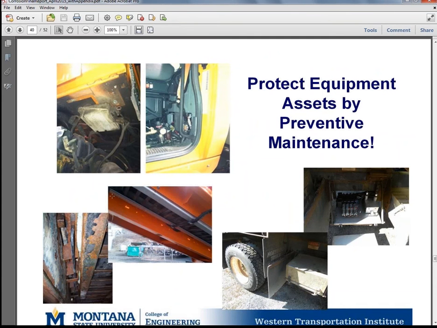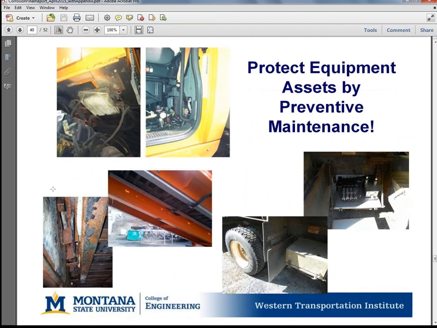Protecting equipment assets by preventative maintenance. And this slide shows a couple of examples of preventative maintenance that was done to reduce corrosion.